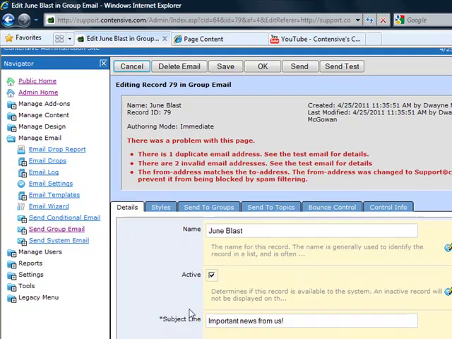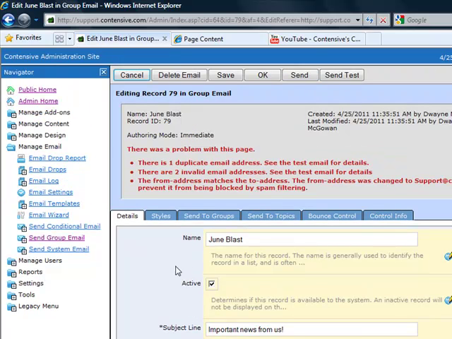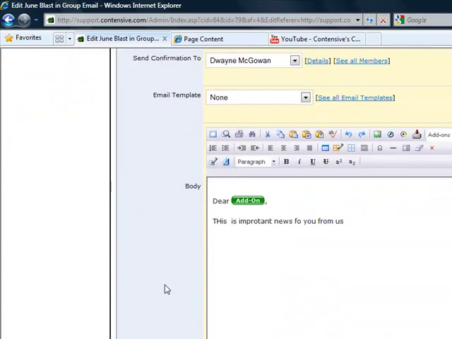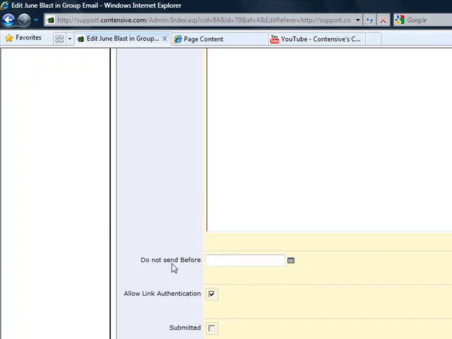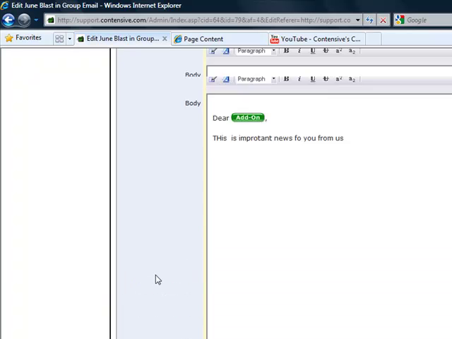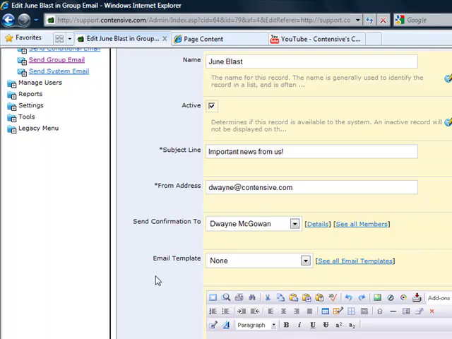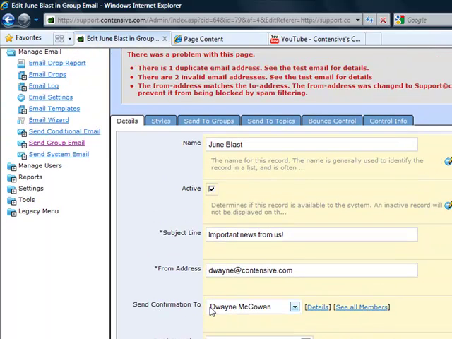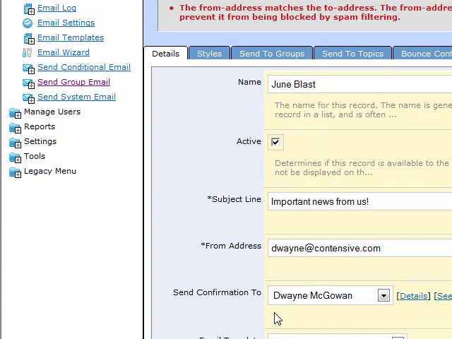So now that I've sent my test, I can hit the send button and my email will start right away. Or if I have set a do not send before time, it will wait until that time and then start sending. When it is done sending, it will send another confirmation email back to me and let me know that the email has been sent, how many of the emails have been sent, and who got sent to.